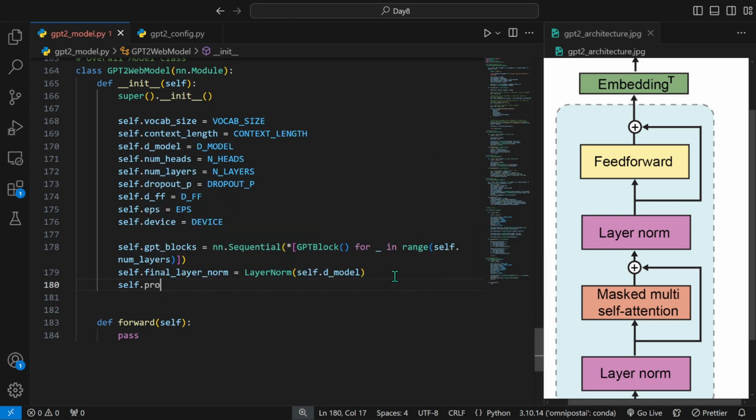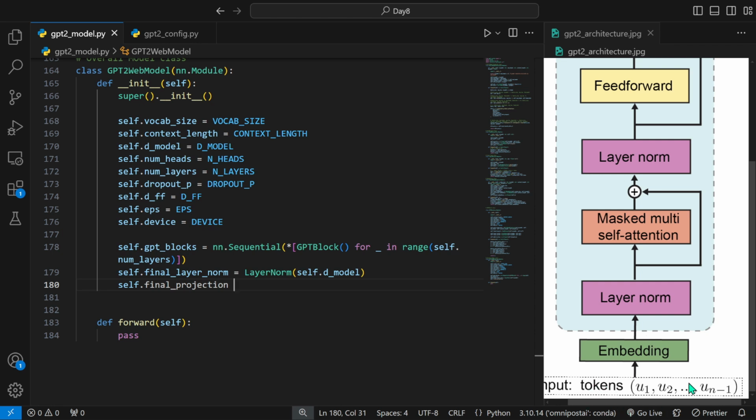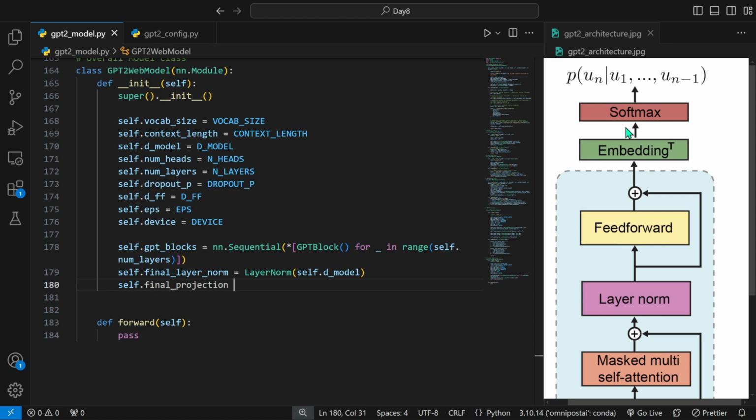Self.final_projection, let's put it that way. Here you can see there is a final projection in this place. Actually, it should not be named embedding_t, it should be named projection. The embedding_t is named like that because that is where you convert your embedding to vocab. Here you are making your tokens as embeddings, and it is the reverse here. You are making your embeddings as tokens. That is why it is named embedding transpose.